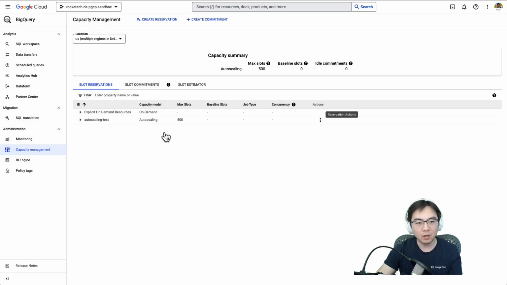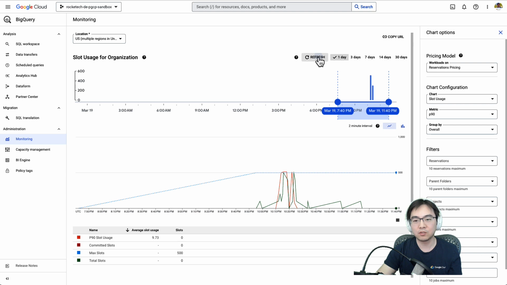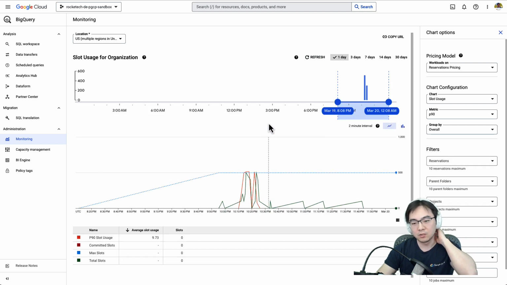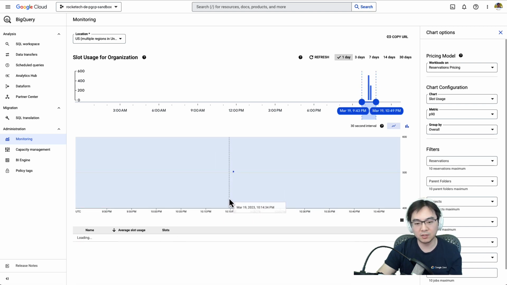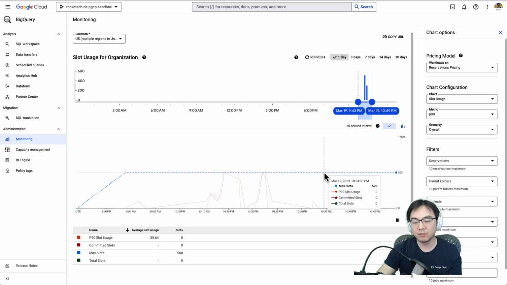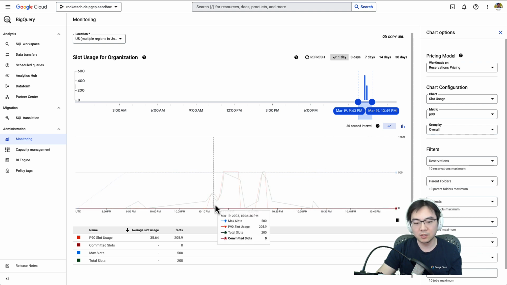Okay, the next thing I want to show you is the actual monitoring page. You can see I've been playing around with this today. One of the main things I wanted to see, if you look at the details in here, was how quickly it can scale up and down. This is from 0. I've given it up to 500 slots, and you can see it scales up and down very rapidly.